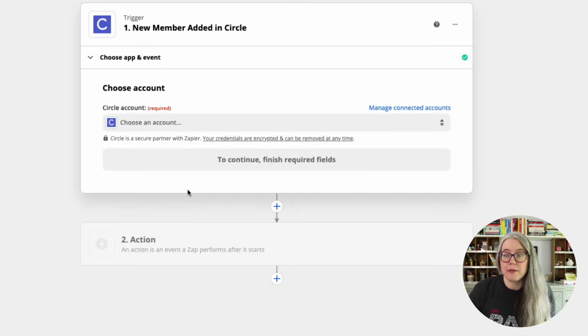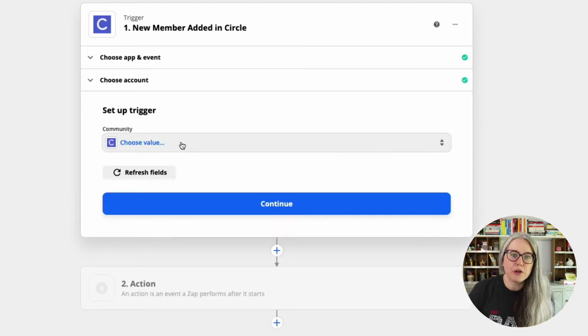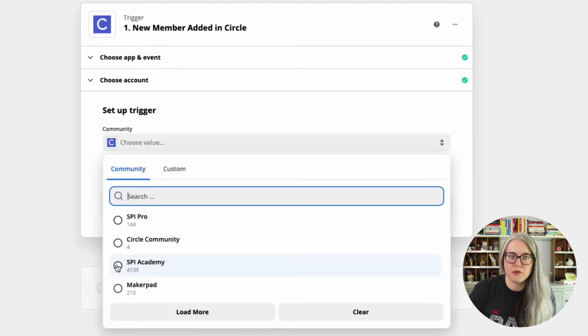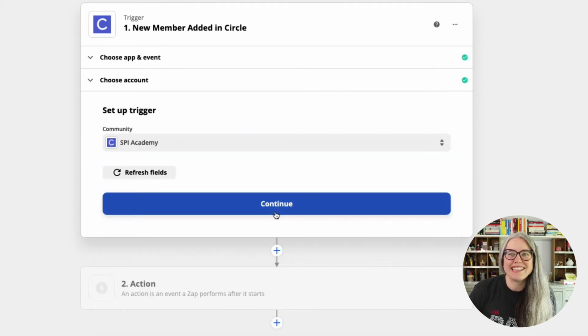And then in the next step, you'll just choose your Circle account. If you have multiple hooked up, you'll see them here. If you haven't hooked up your Circle community to Zapier yet, instructions will be on the screen for how to do that, as well as instructions in the Circle community for how to connect Zapier. Under community, you will see all of the communities for which you are a member, but you'll only be able to build Zaps for ones for which you're an admin. So I'm going to click on this, choose my community, and hit continue.